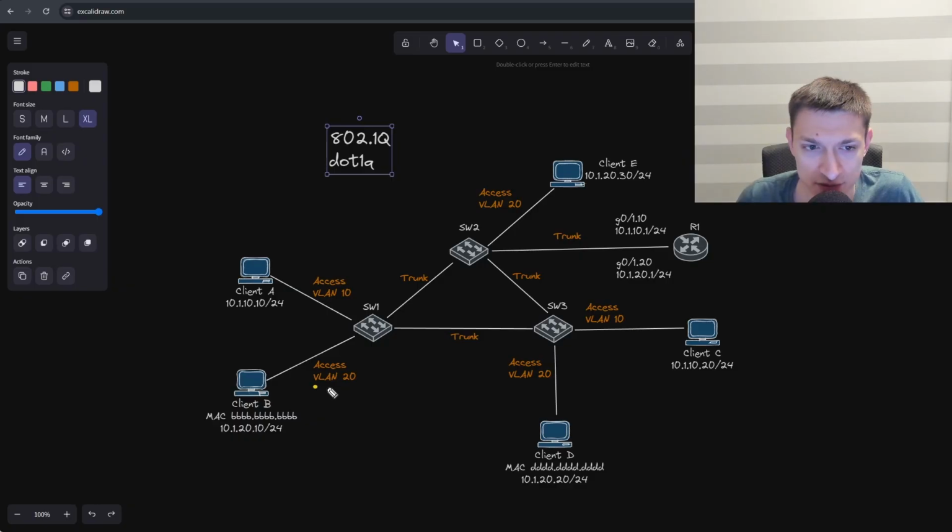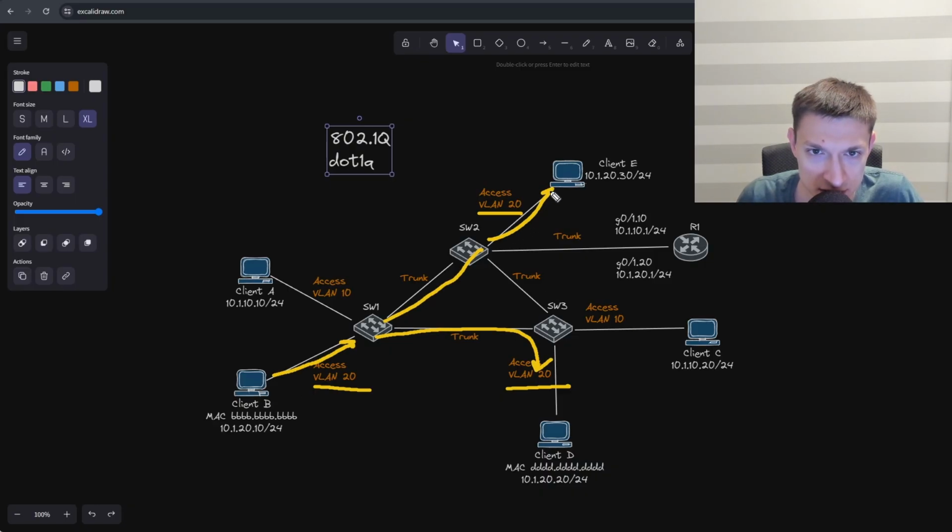In this case I have clients B, D and E in VLAN 20, and client A and client C are in VLAN 10. So if client C were to send a broadcast frame, it would reach client A, but it would not reach clients B, D and E.